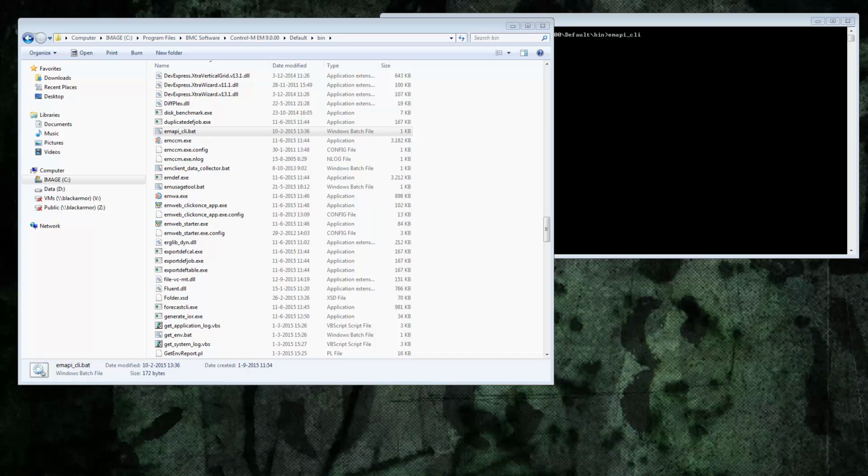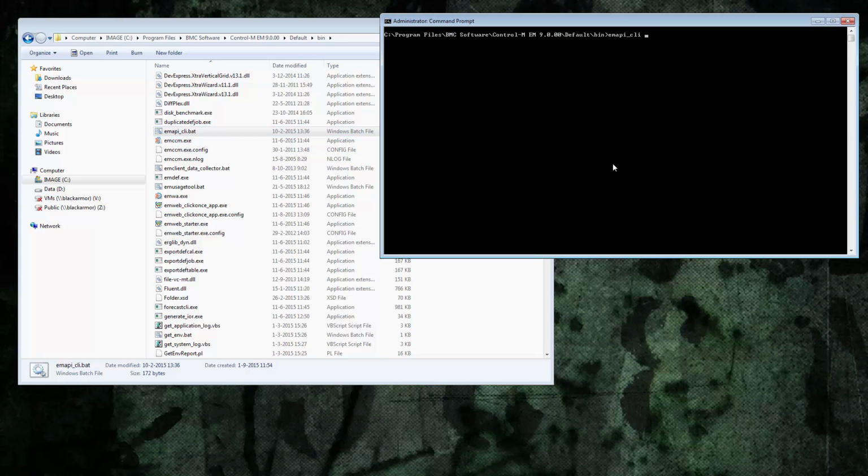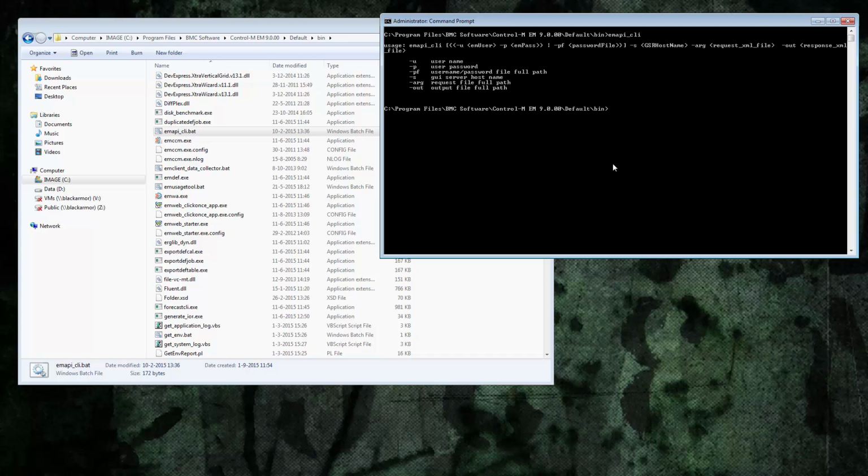Here I'm logged into a machine which has the workload automation client version 9 installed. You can see in the bin directory there's the EMAPI CLI utility. So now let's open the command prompt and run it without any arguments to see its usage.